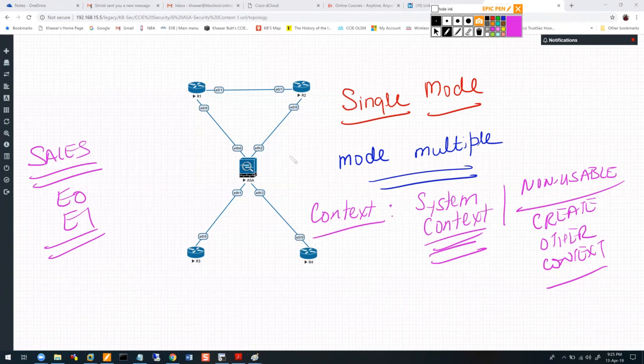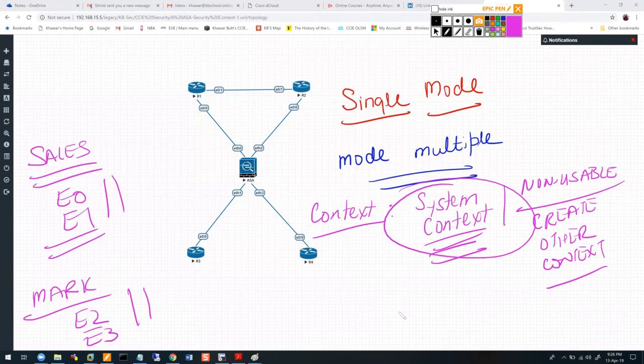So I don't have a firewall with 4 interfaces. I have a sales firewall with 2 interfaces. Similarly, I'll create another one called marketing, which will have 2 interfaces, E2 and E3. That stuff, creation of the context, is done in the system context.